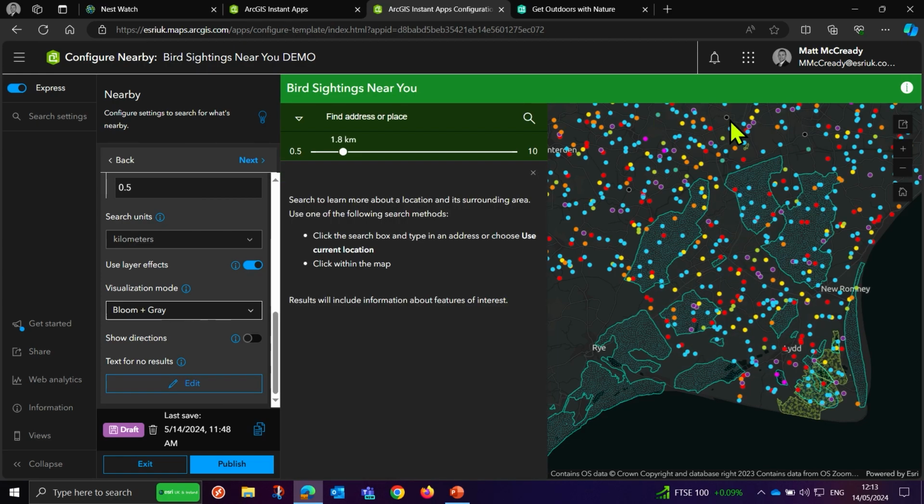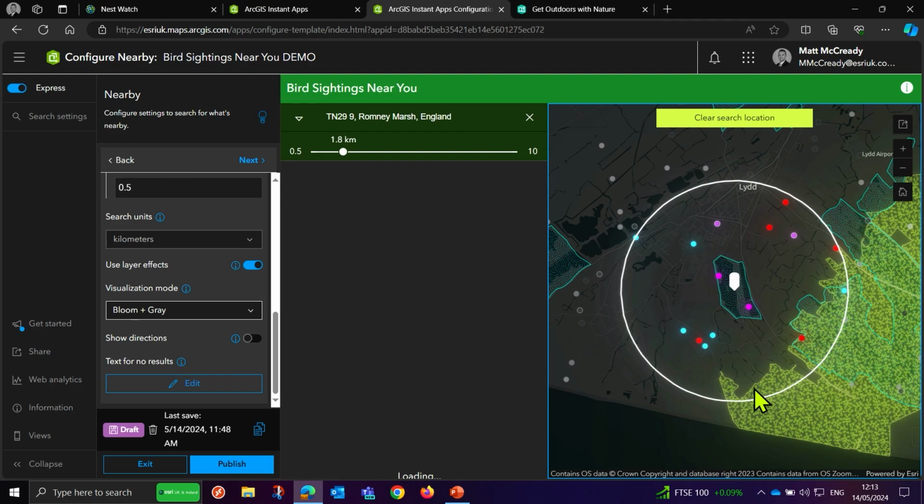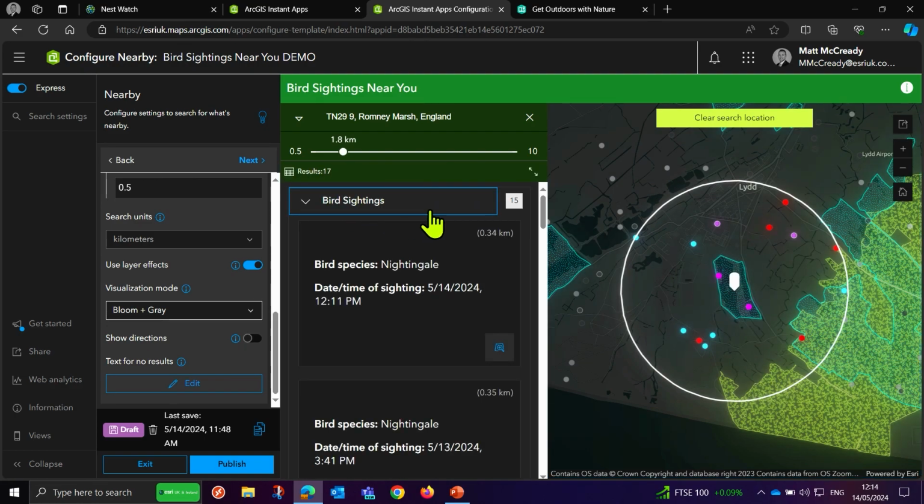I can also search for a location just by placing a point on the map as well. So for example here, if I click on my bird sightings, I can see the records that Martine just created a few moments ago as well.